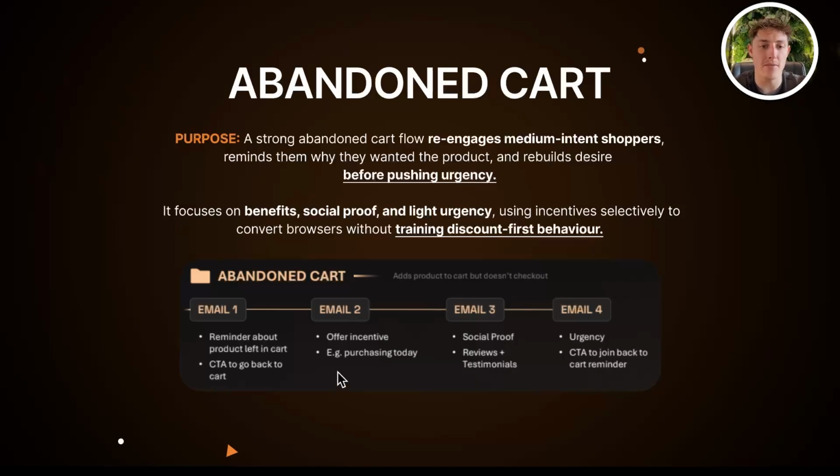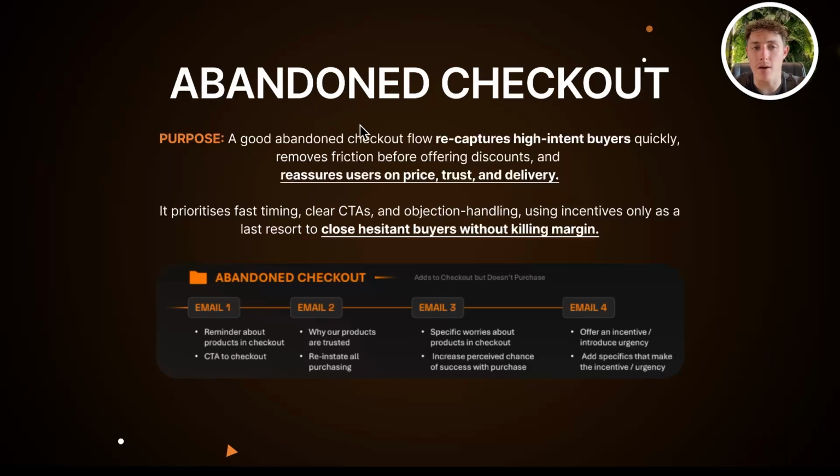If you didn't want to have incentivization this early in the flow, just flick it over with email number 3. So you'd have social proof, reviews, testimonials. That could be email number 2 instead. And email number 2 could be flicked over to number 3. You don't have to have it this early in the flow, okay? Entirely up to you and something you can split test. Email number 4 would obviously just be urgency, and the call to action is just to join back to the cart page, right?